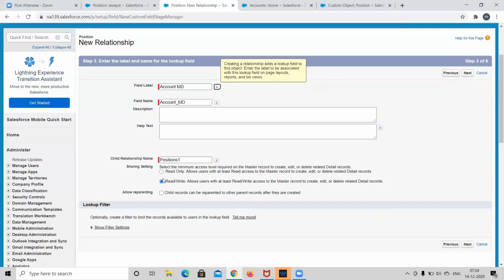So here we'll be having different options. Sharing settings: select the minimum access level required on the master record to create, edit, or delete related detail records. So here it will be read only, or if it's read write. That means if someone has access to the master, they can access the child also. So we have to select what kind of access that is. Is it read only or read write?